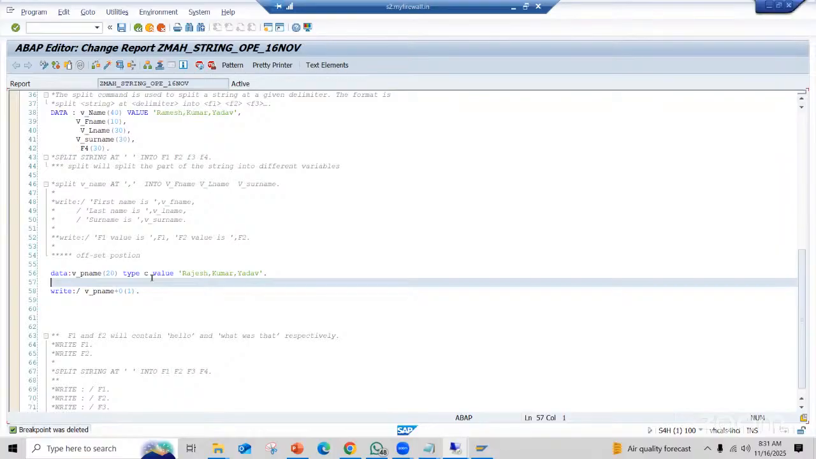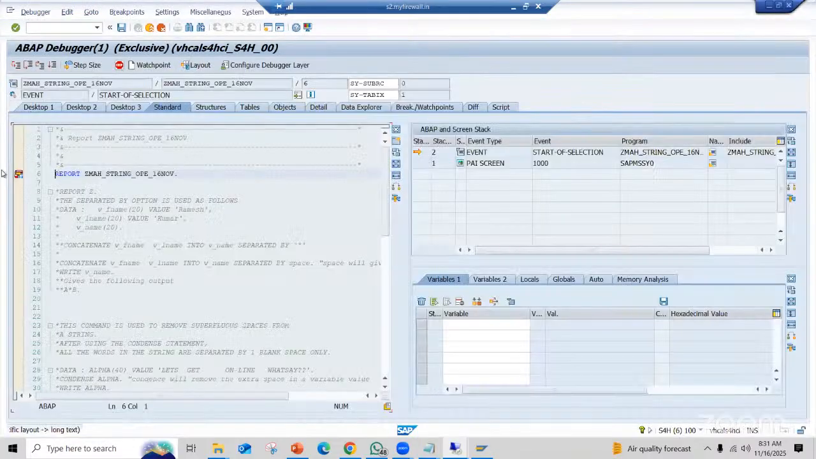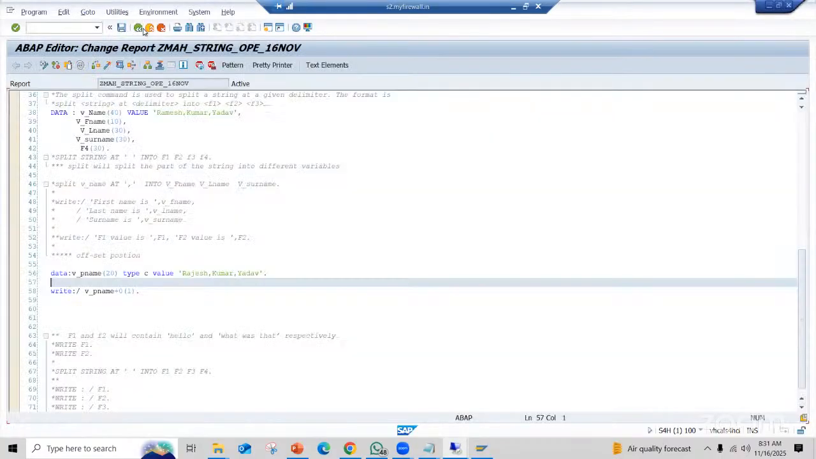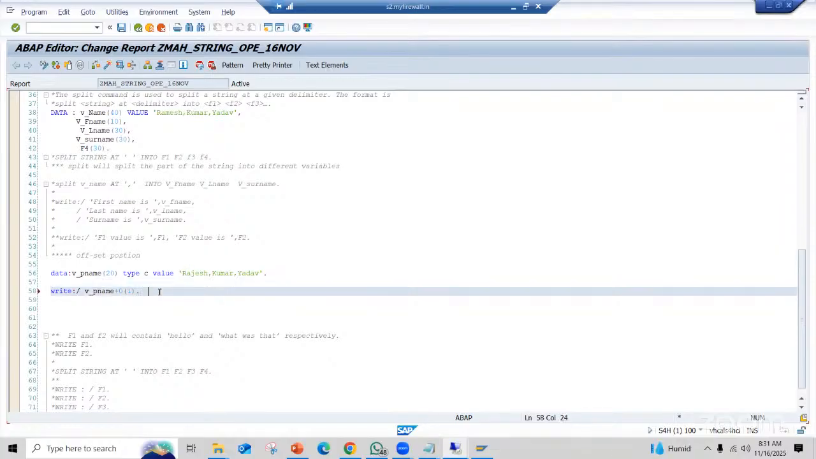Right, what will be the output? 0 of 1, this is what we call the offset position. I'll take up debugging. Only R. So what could be the meaning of only R? First name, 0 means from the first position, it will take one character. 1 means only one. This will print a single character.